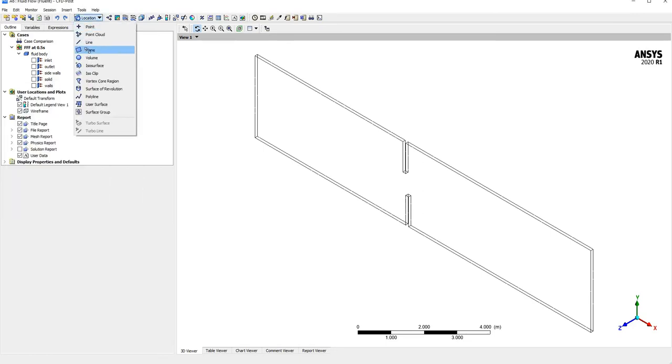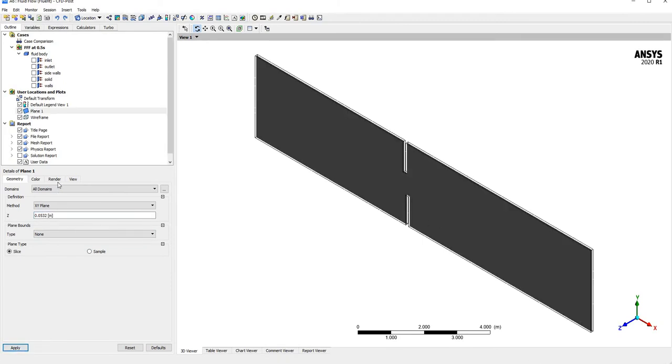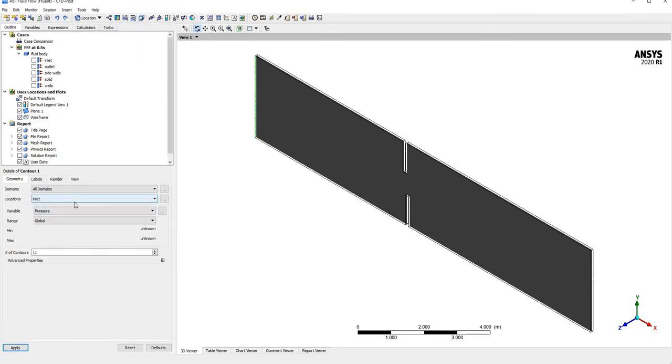And I'm going to create a plane in the middle of it. I think this should be somewhere in the middle. Okay, slice it. So this is our plane, and I want to have the velocity contour plot. Location is plane 1. Velocity maybe 25 something.